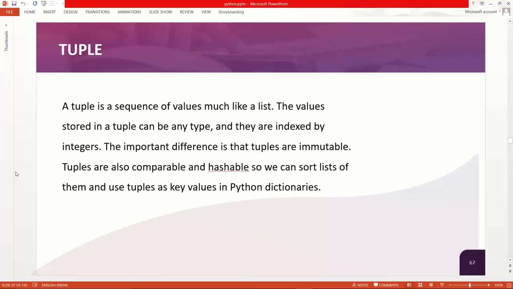Okay. Tuples are also comparable and hashable, so we can use tuples as key values of Python dictionaries. Now, a dictionary is a key-value pair where keys are unique identifiers of all the values. As a tuple cannot be changed, modified or altered, a tuple could also be used as the key of a Python dictionary so that it could not be altered. Are you getting my point?